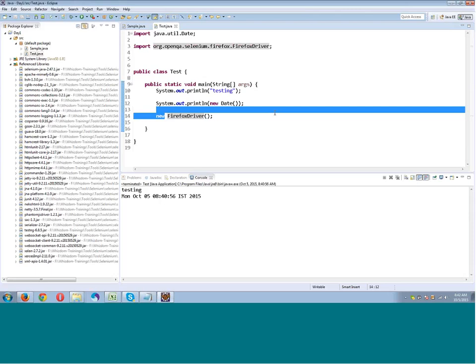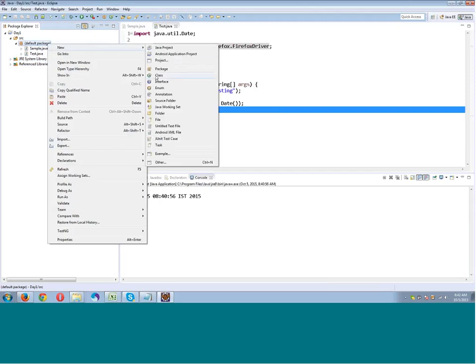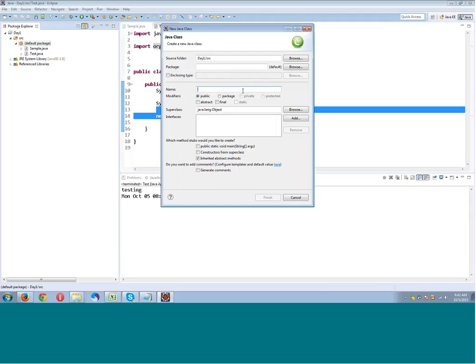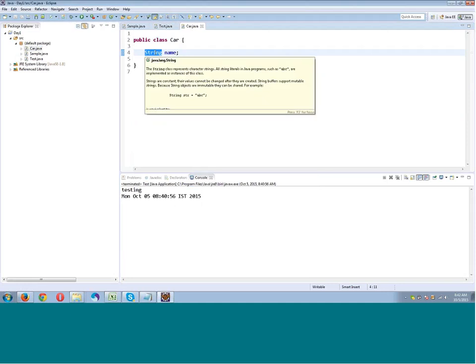So to start with it, we'll see what an object is. For example, I'll create a new class over here. I'll get a very simple class, for example, a class like car. And inside it, I'll declare a variable string name. I'm assuming you know what a string is. So there is a class car which has a parameter name inside it.